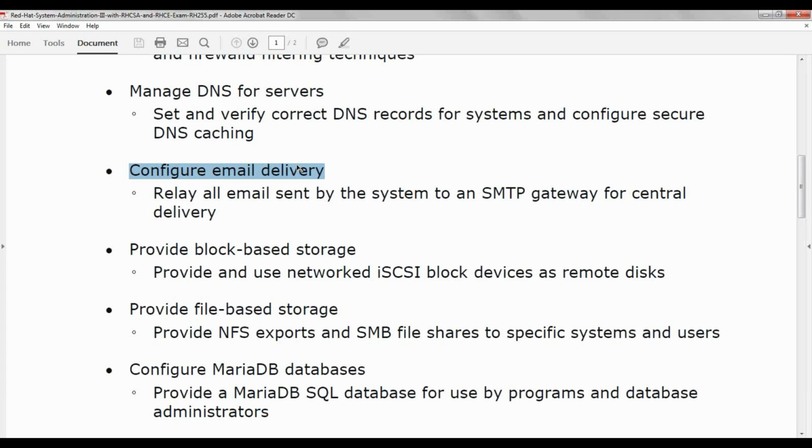How can you configure your server to send emails? We'll see that in the configure email delivery chapter.